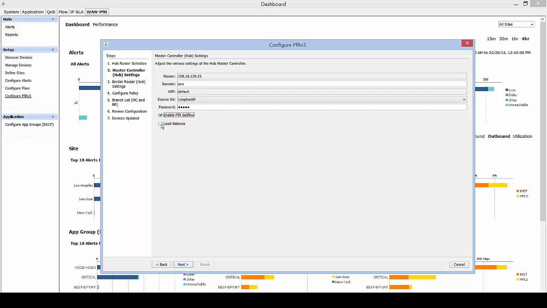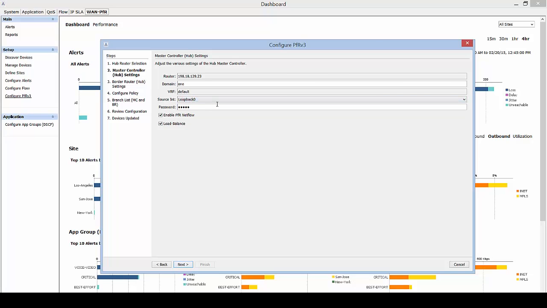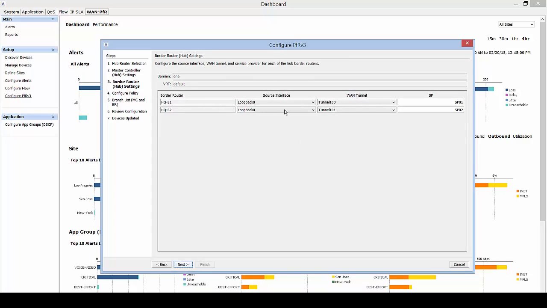You can also optionally choose to load balance. This source interface is simply the loopback of the devices of that master controller within the hub. Click Next to continue. Now we'll choose the border router settings.